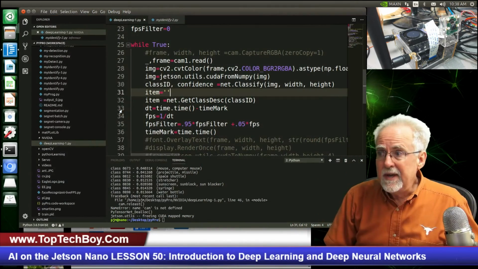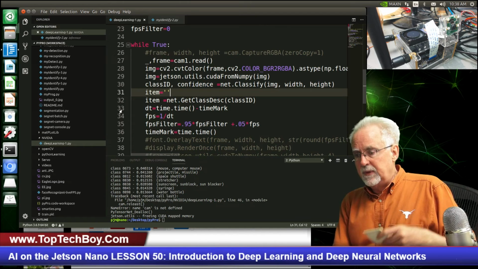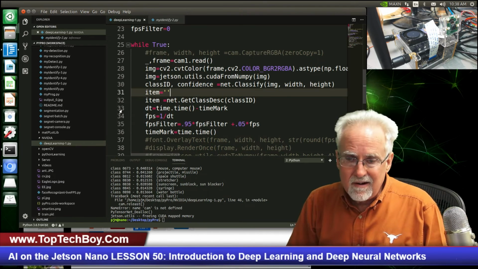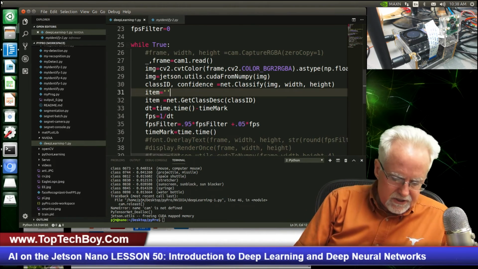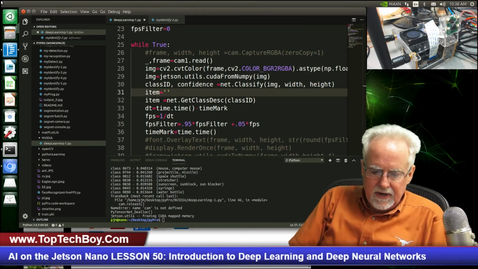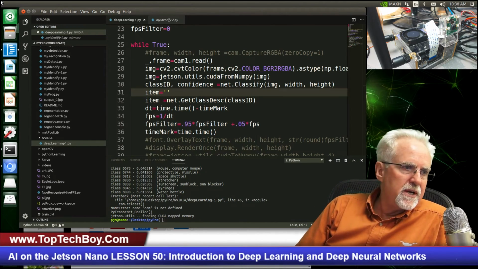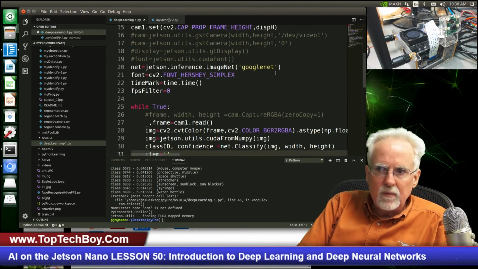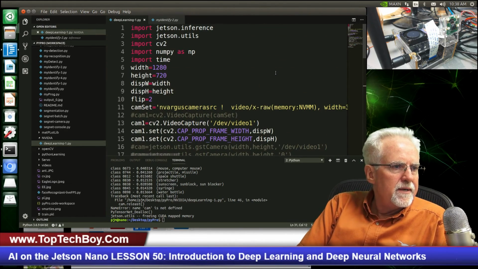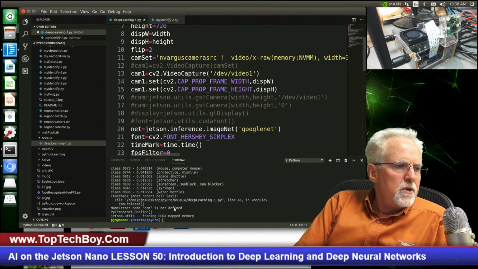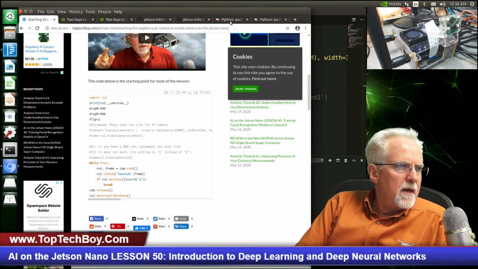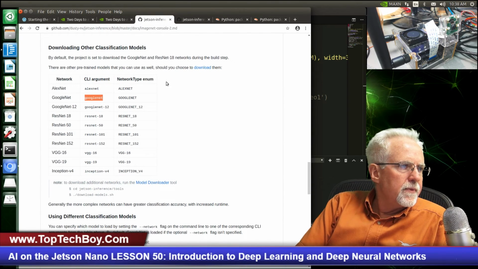Okay, we have made a lot of progress today, right? We've done our first real hardcore artificial intelligence using deep learning and machine learning and a deep neural network. And we were using the most excellent GoogleNet, I believe, as our detection model, and that worked very well. You guys, again, can go in and play around with these other ones.